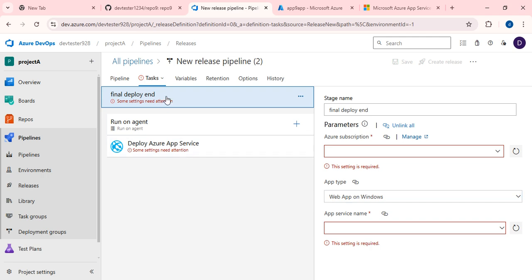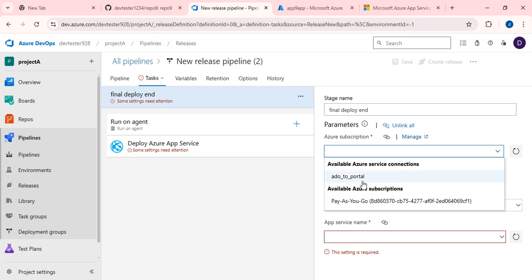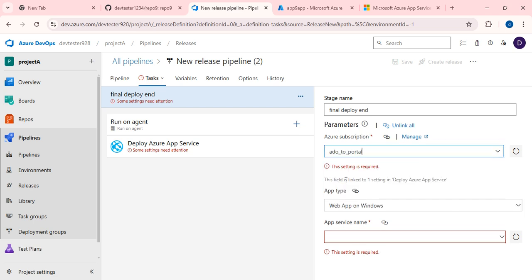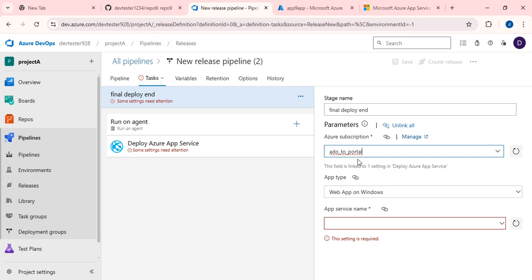So here final deployment where it needs to deploy. So here we are going to mention the final deployed Azure subscription. As I have Azure subscription, yes. As I already created the service connection, ADO to portal is displaying. Where I am going to create the Windows, I am creating the platform environment on Windows. So that's why web app on Windows.